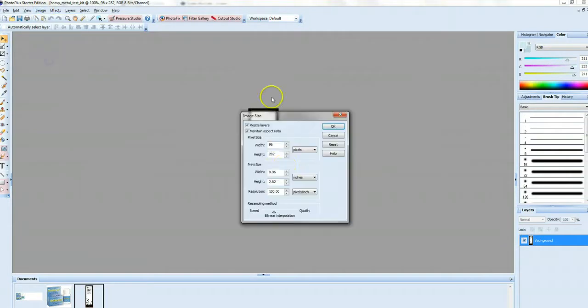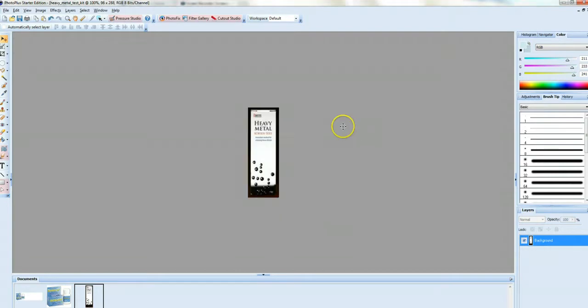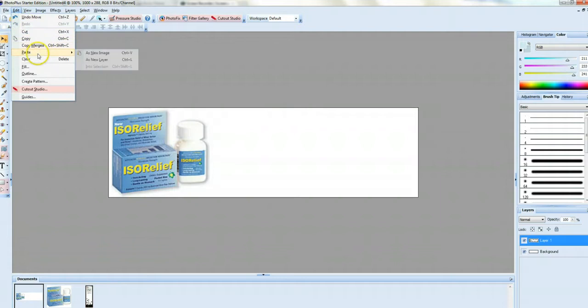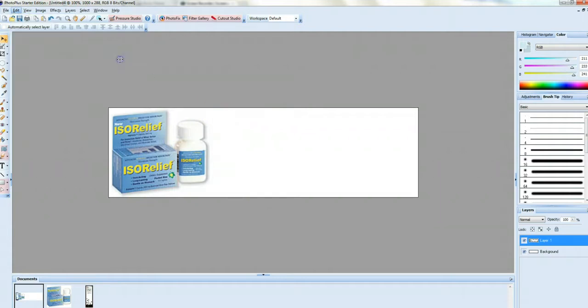Now again, I want to look at that image size. My height's not too far off, but it's still not right. I want it all to be 288. So I'm going to click on OK. I do the same thing. Edit, copy. Edit, paste as new layer.